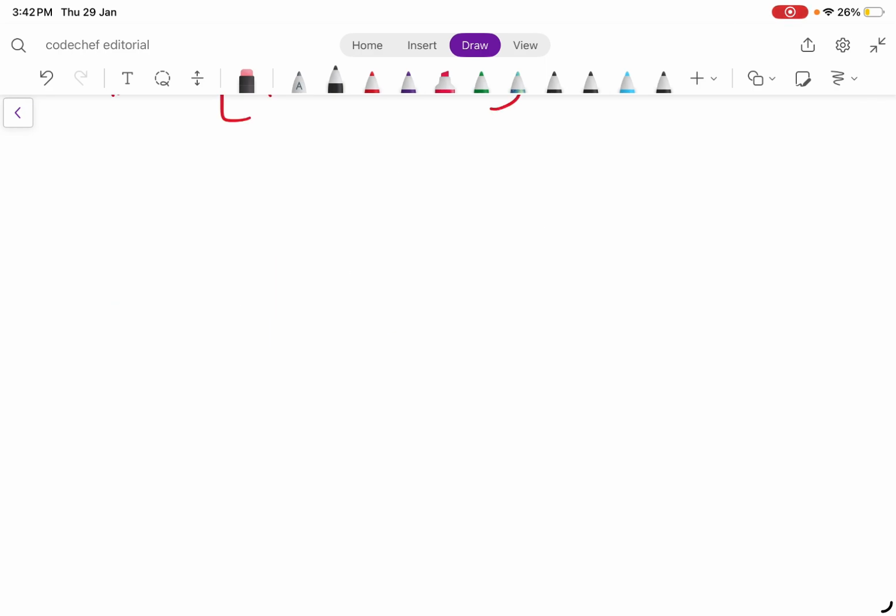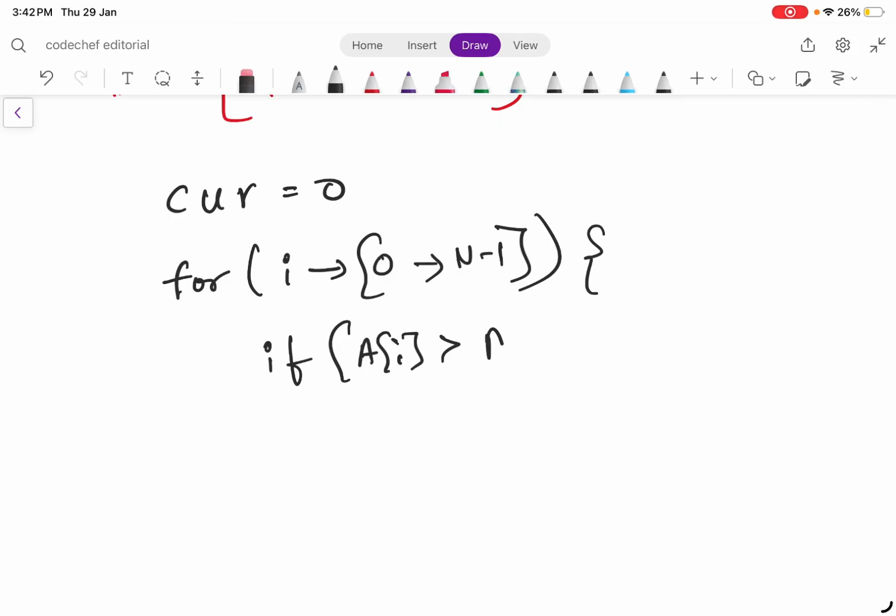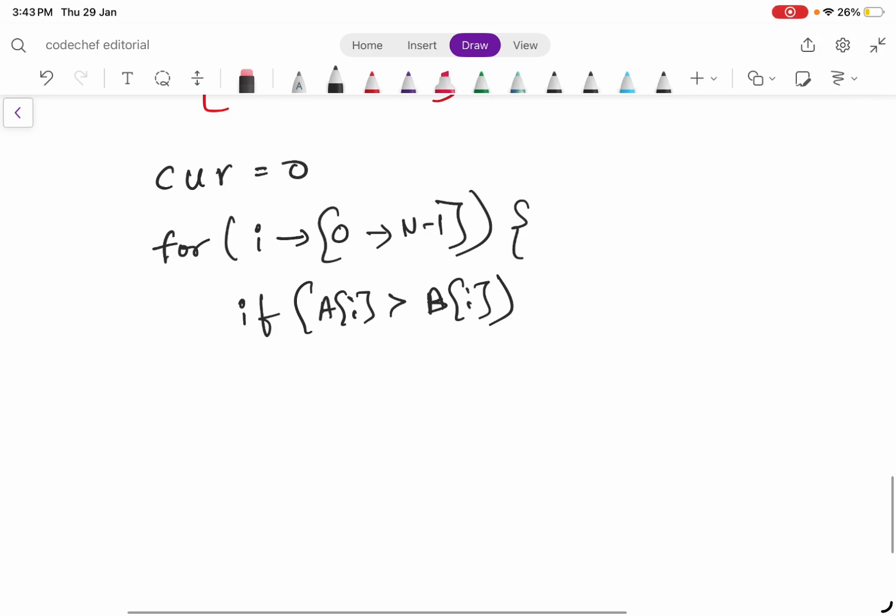So the pseudocode for this looks like this. We'll declare a variable current equal to 0. This will be the initial state of current. We'll run a loop from I equal to 0 to n minus 1. And we'll see if A of I is greater than B of I. That means it is impossible. We return false, or I'm sorry, we'll return no.